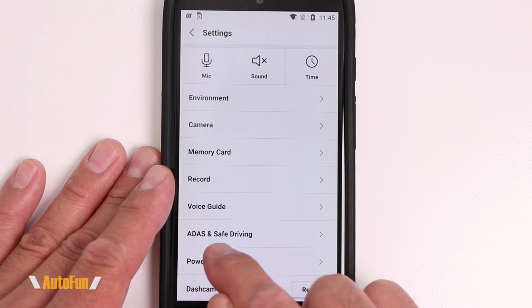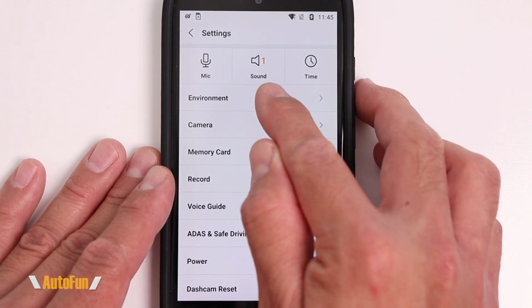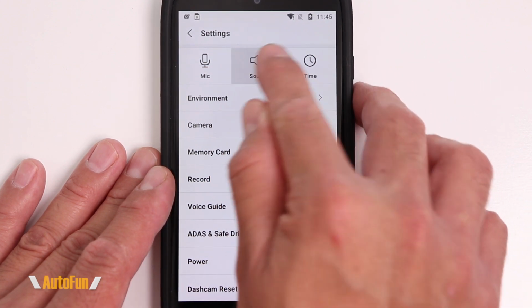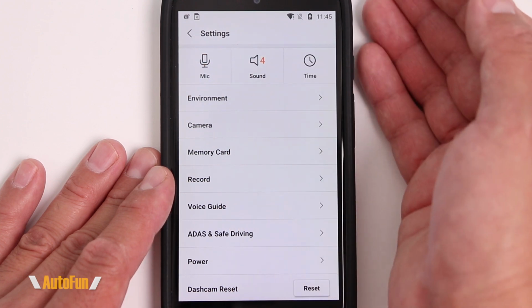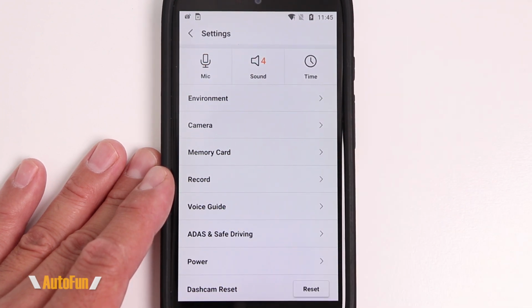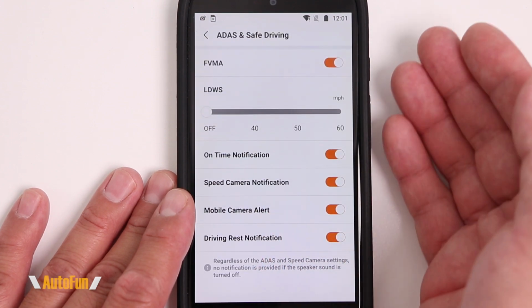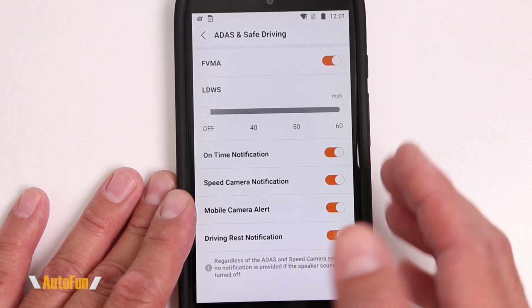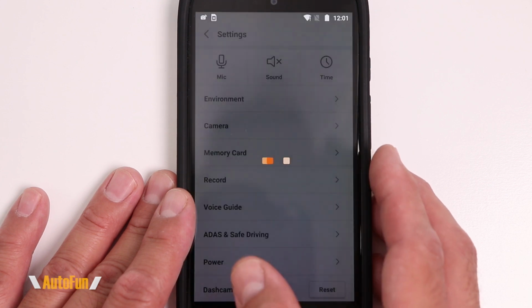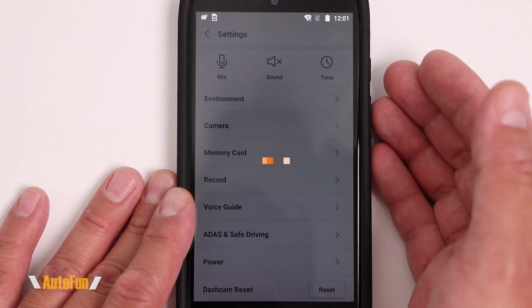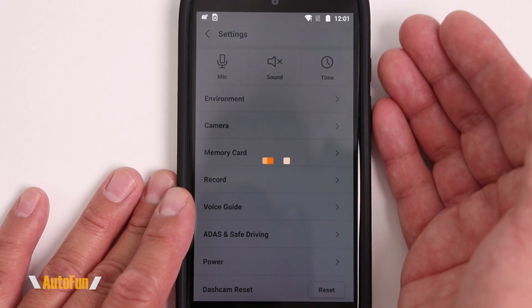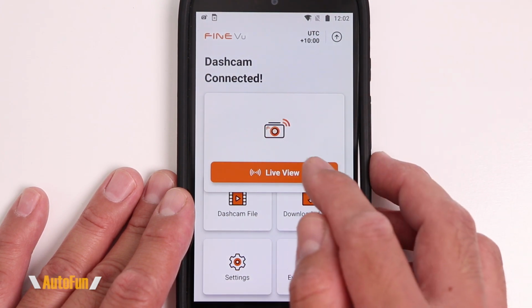So if you wanna use ADAS, make sure that you enable the volume at a particular setting where you can hear it so you can use the ADAS system correctly. But there's one more important thing about ADAS and safe driving, and that is calibration is required. We have to tell the dashcam where it is mounted on the vehicle. And let me show you what the calibration process looks like if you want to use ADAS.